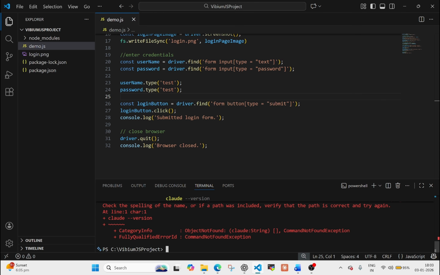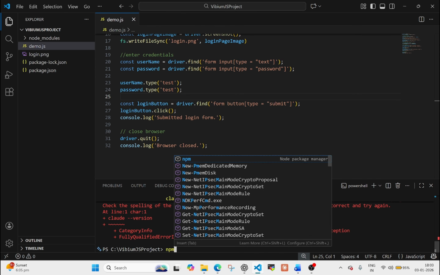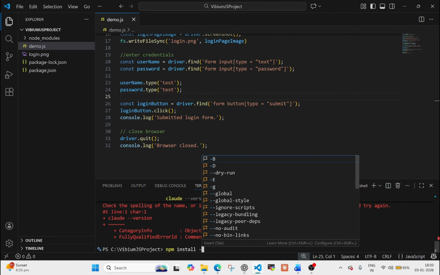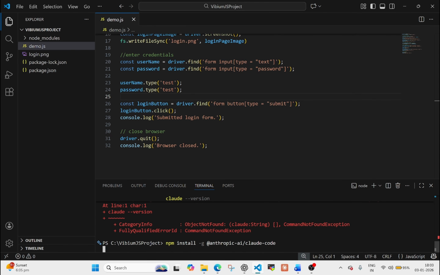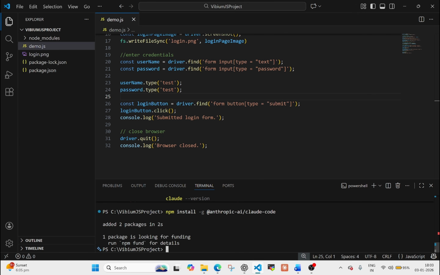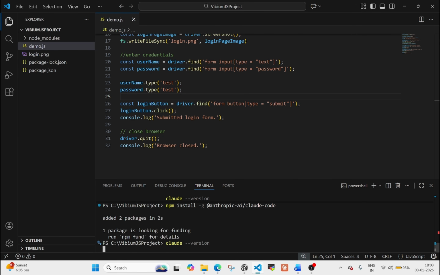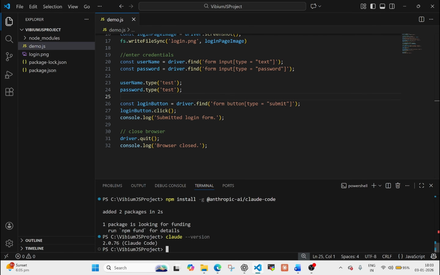from Anthropic. I will install through npm install -g @anthropic-ai/claude-code. Make sure that you are spelling it correctly. This command will actually install Claude Code. You can now verify the Claude version. Let me repeat the same: claude --version. It will give you the latest version of Claude, which is just installed.